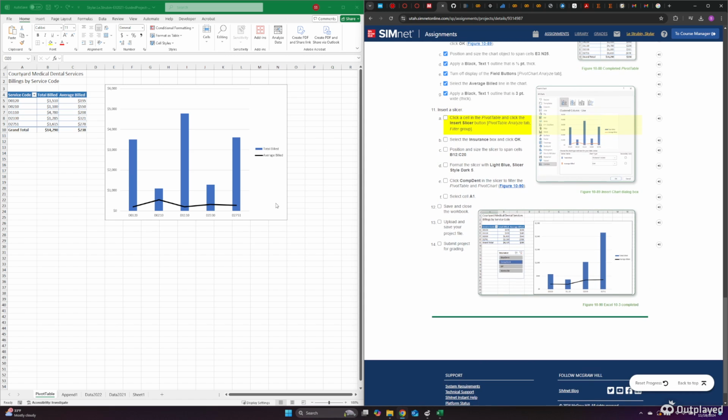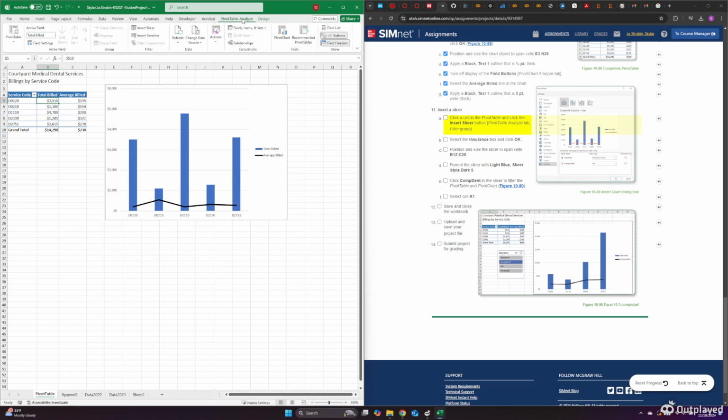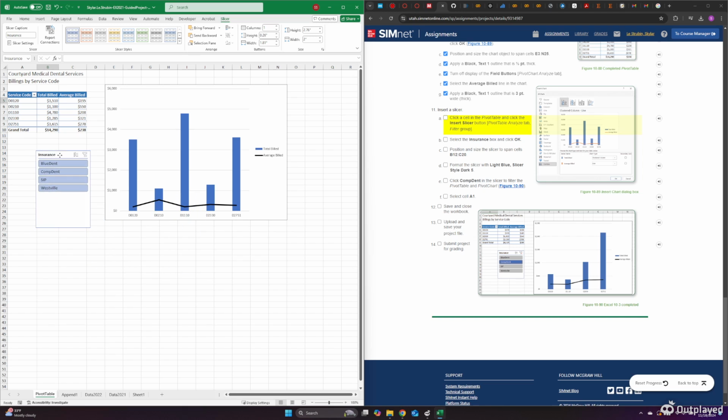For our last steps, we want to insert a slicer to change our options of our insurance provider. So now we want to click on our pivot table, click on PivotTable Analyze, and go to the Filter quadrant. Click on Insert Slicer. It should pop up with a window saying Insert Slicers. We want to select our insurance providers and press OK. We should now have a slicer for our insurance. Go ahead and position this in cells B12 to C20.